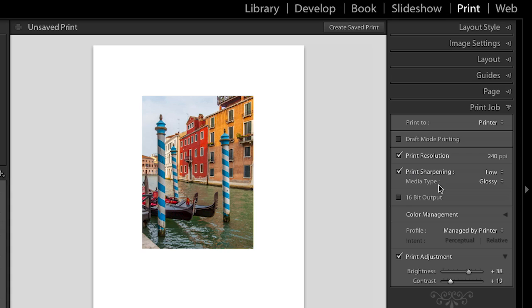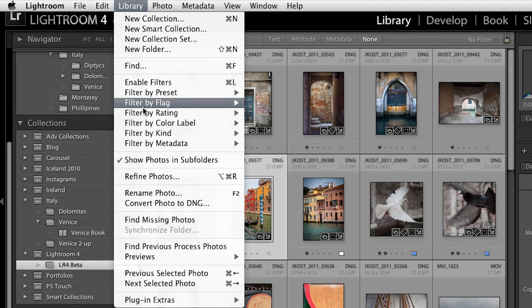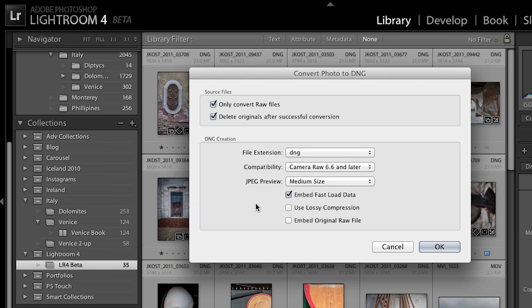All right, excellent. Let's go back to the grid view for a moment. I want to talk a little bit about three enhancements that have been made to DNG, the digital negative format. And the first one is that when you import files and you convert them to DNG, or if you've already got images in your library and you want to convert them to DNG, we have an option here to embed fast load data. So this is similar to a preview, only it has nothing to do with the preview in the library module, right?